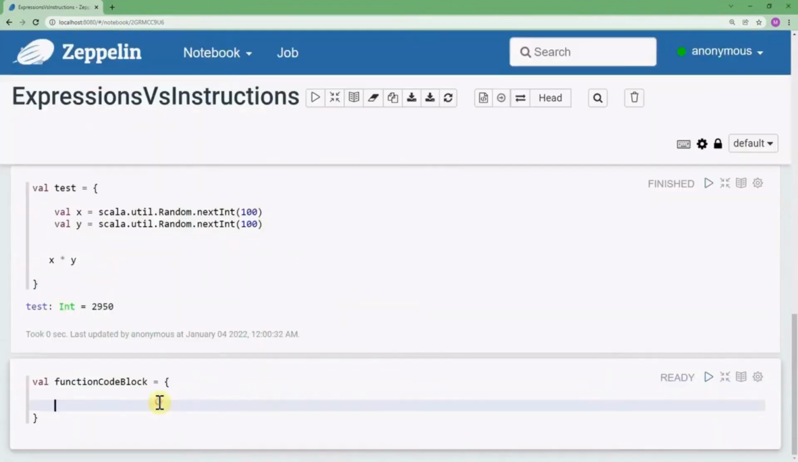I can define a function by using the def keyword, and I would like to define a function named concatenate string. This function receives an input, and I would like to name it first, type of a string, and also another input, second, type of a string, and it returns an output, because a function receives an input and then returns an output. And for defining a function, we use the equal sign.